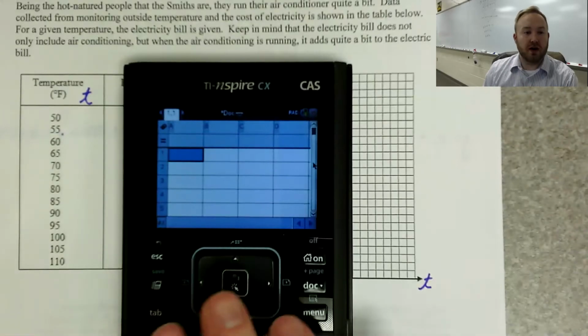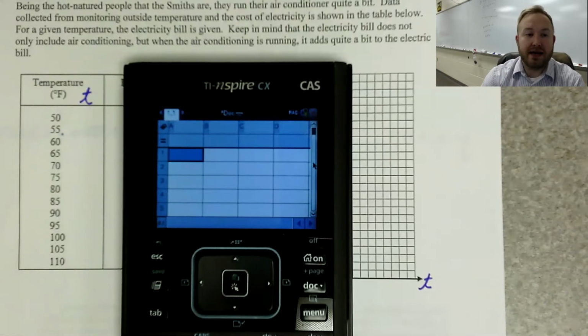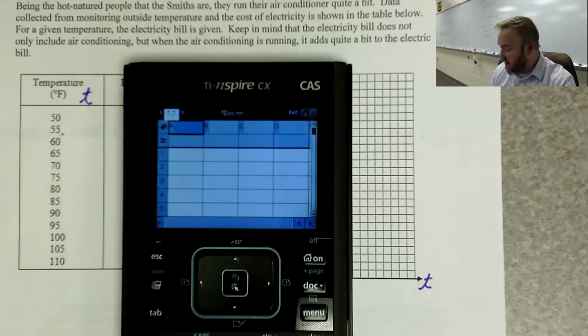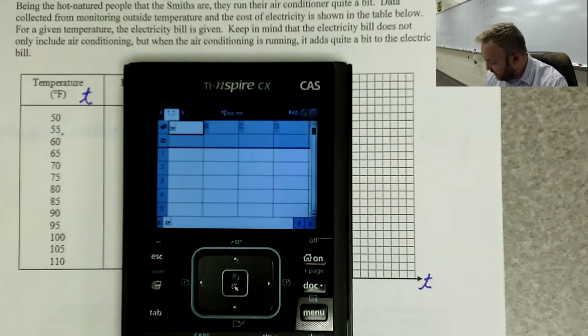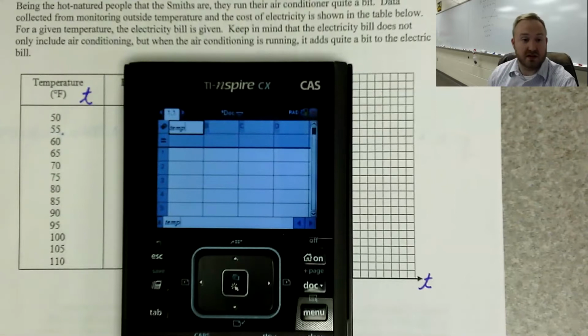Okay, so once we're in our spreadsheet, we're going to name the columns. And now you don't have to use X and Y. In fact, I can type in anything I want. You just can't use any spaces or any special figures or anything.